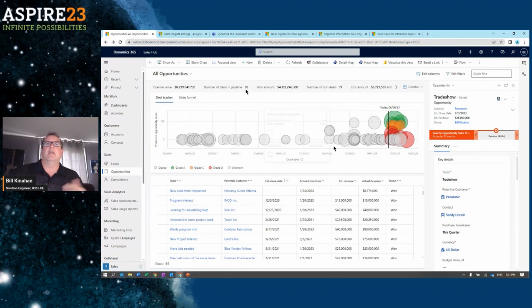Now, this is a demo environment, so you can see that there's multiple deals in here that may not make sense from an everyday perspective, but it gives you a feel for how this tool, or how this new functionality, works.